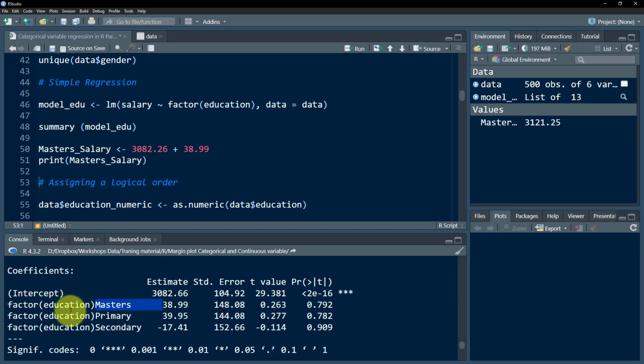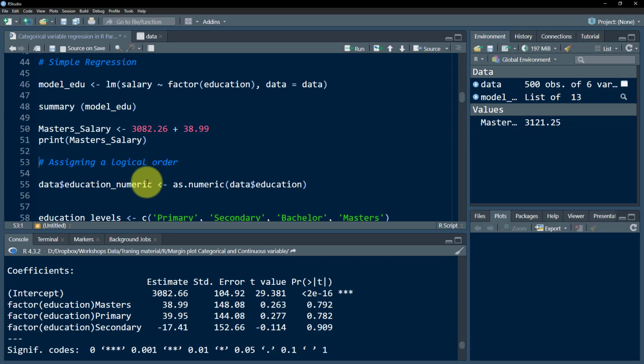But currently, because there is no order, we haven't told R the order, it takes the first alphabet as the base category. If the first alphabet is the lowest one, then it takes it as the base category. Because bachelor starts with B, the smallest alphabet in all these categories, it takes bachelor's as the base category. But that is not a good way of doing it.